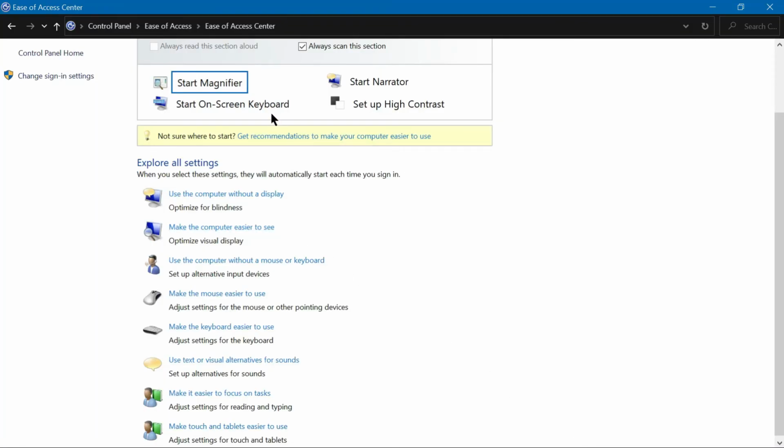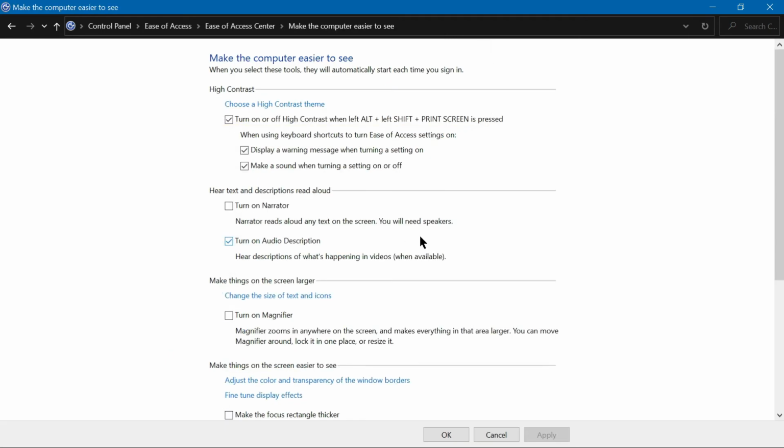See, start on-screen keyboard. We can make the computer easier to see, which is also an easy option. You can see turn off high contrast. If you click on turn off high contrast, display a warning message when turning off a setting. All these options are there. Turn off narrator, we have seen audio description. Turn on magnifier, this is a very important option. Apply and click on OK.